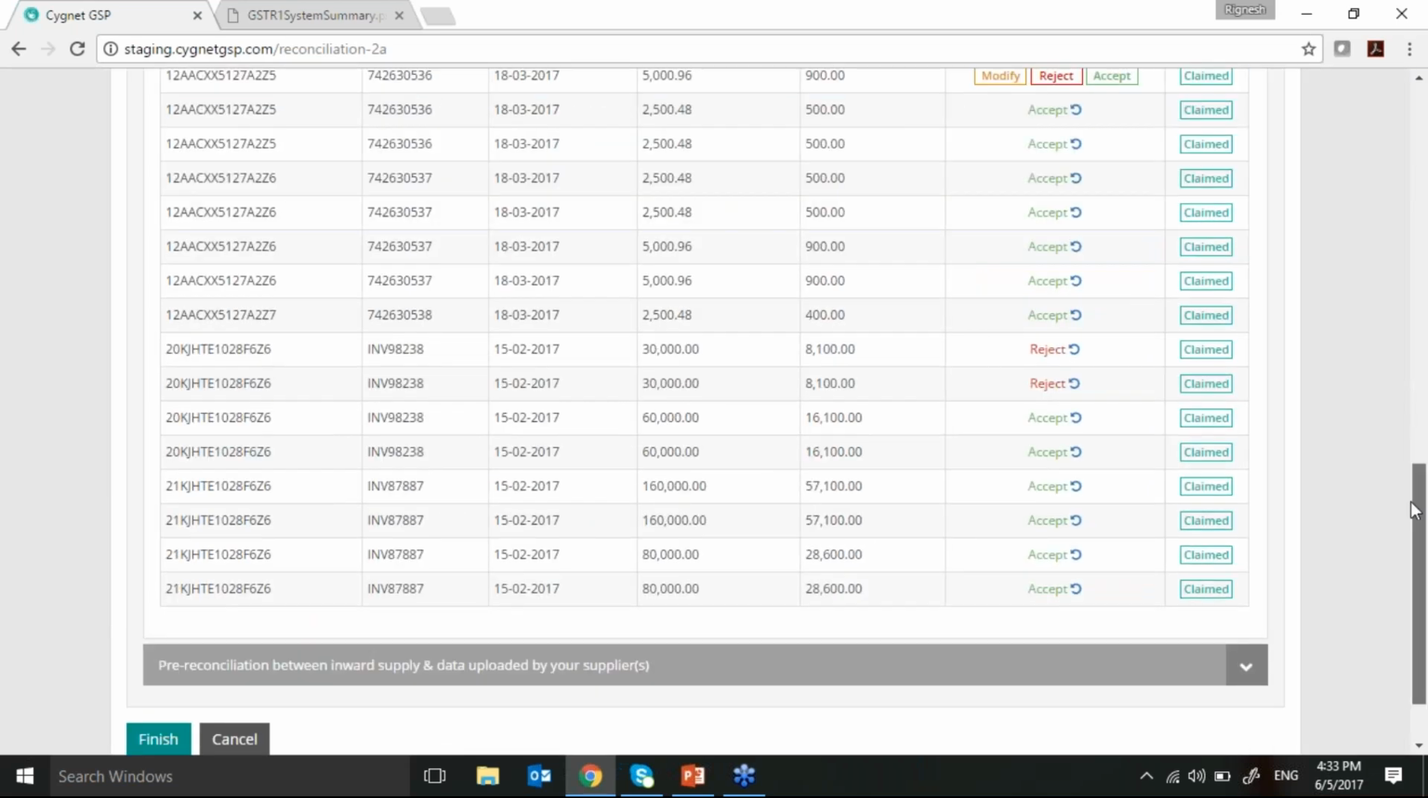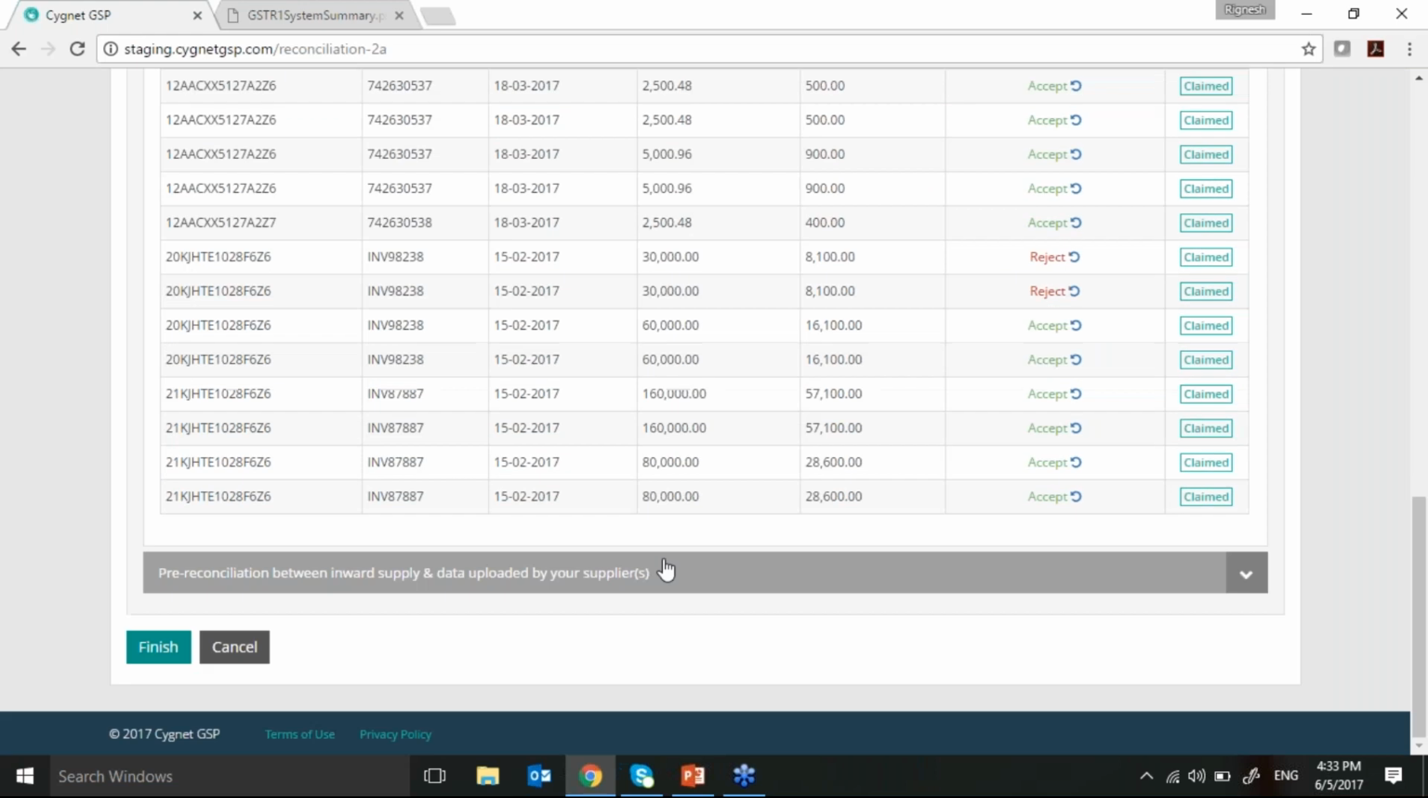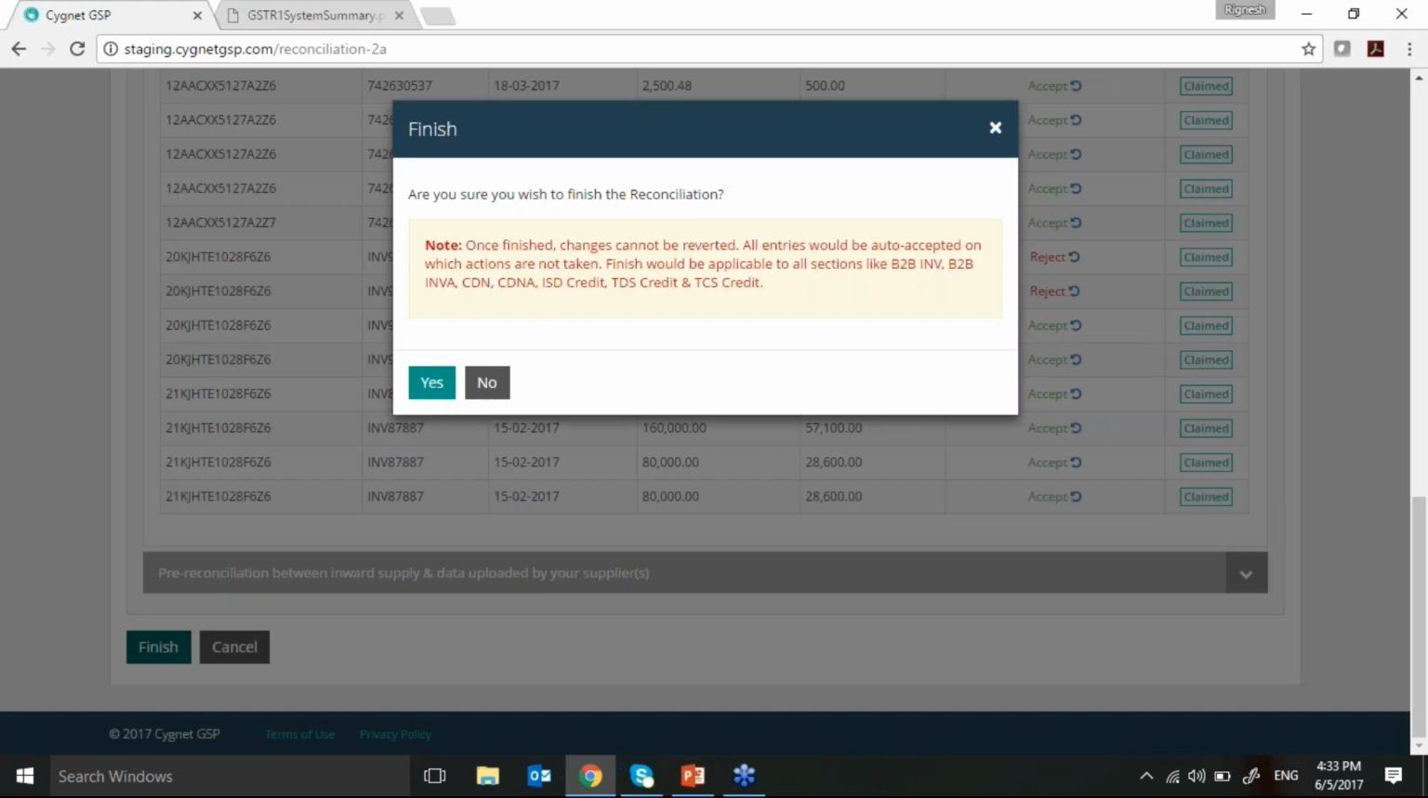Make all those changes on the screen that you would like to do over here and click on finish. As soon as you click on finish, what we do is we club your data. So these are the invoices that you said you would like to put on hold. These are the invoices which you would like to reject. These are the invoices which you would like to accept.